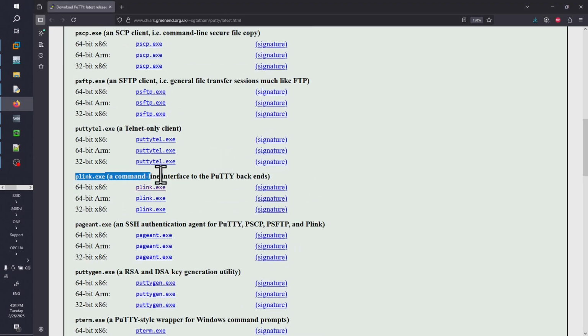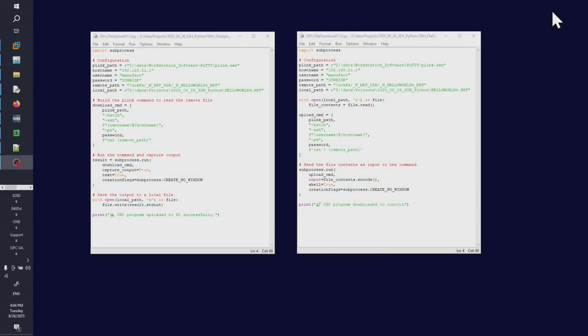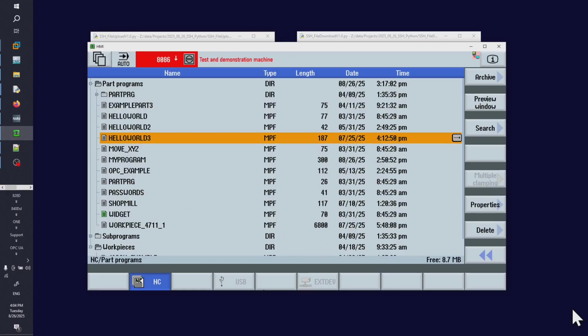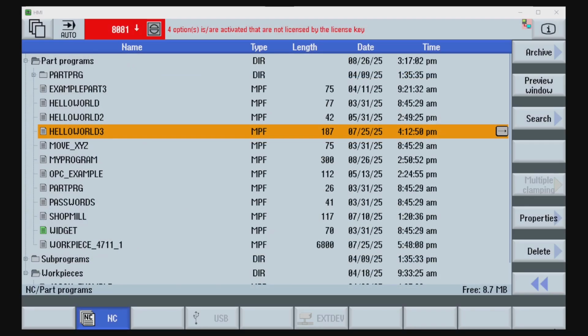So here you can see it. I've downloaded the 64-bit version. So this is what I've got on my side here. Now the next thing I'm going to do is show you the actual CNC. So here we have the VNC viewer session ready.